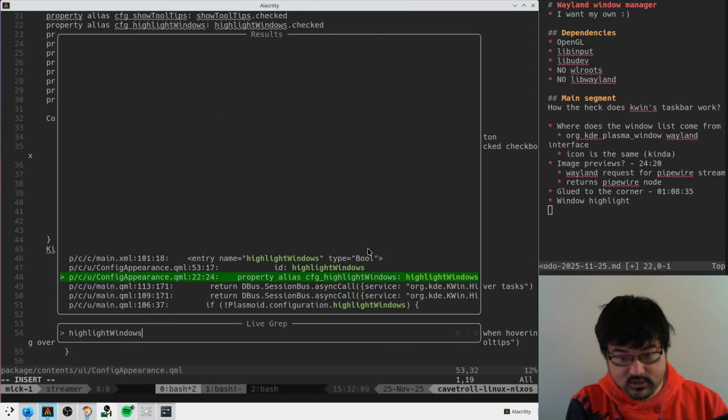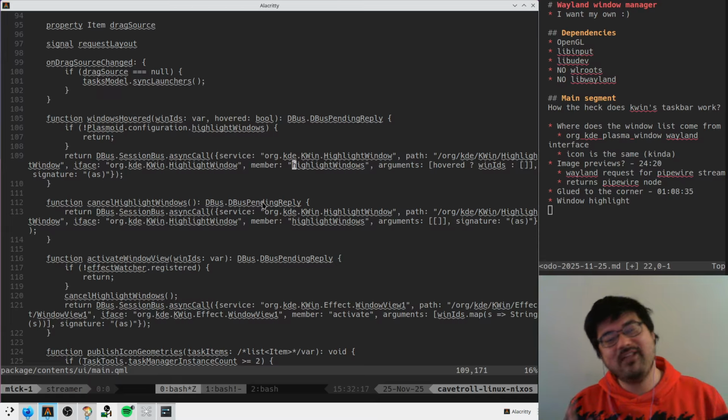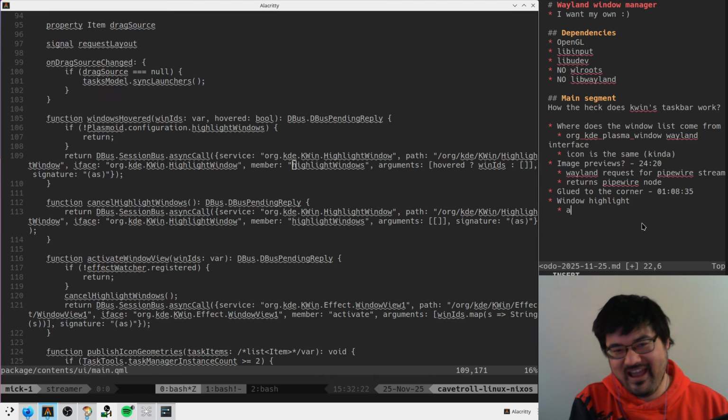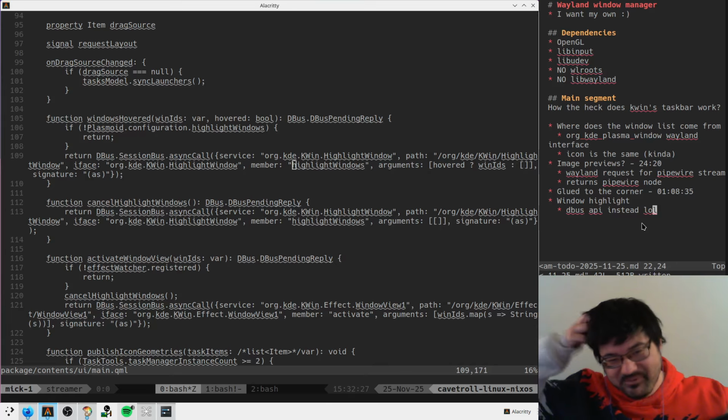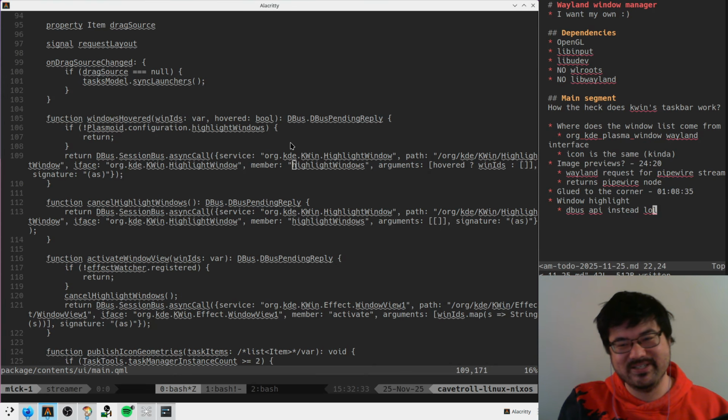Is going to be used somewhere in here, which is a dbus thing. Wow. So of all of them, I'm glad we checked this one. So this is a dbus API instead, LOL. Everything else that we looked at was a Wayland API, but this one just happens to be a dbus one. Which is kind of funny. Is there a timeout on this? Or if you call this dbus API and then you never call anything else, does it get stuck? Cancel highlight windows.